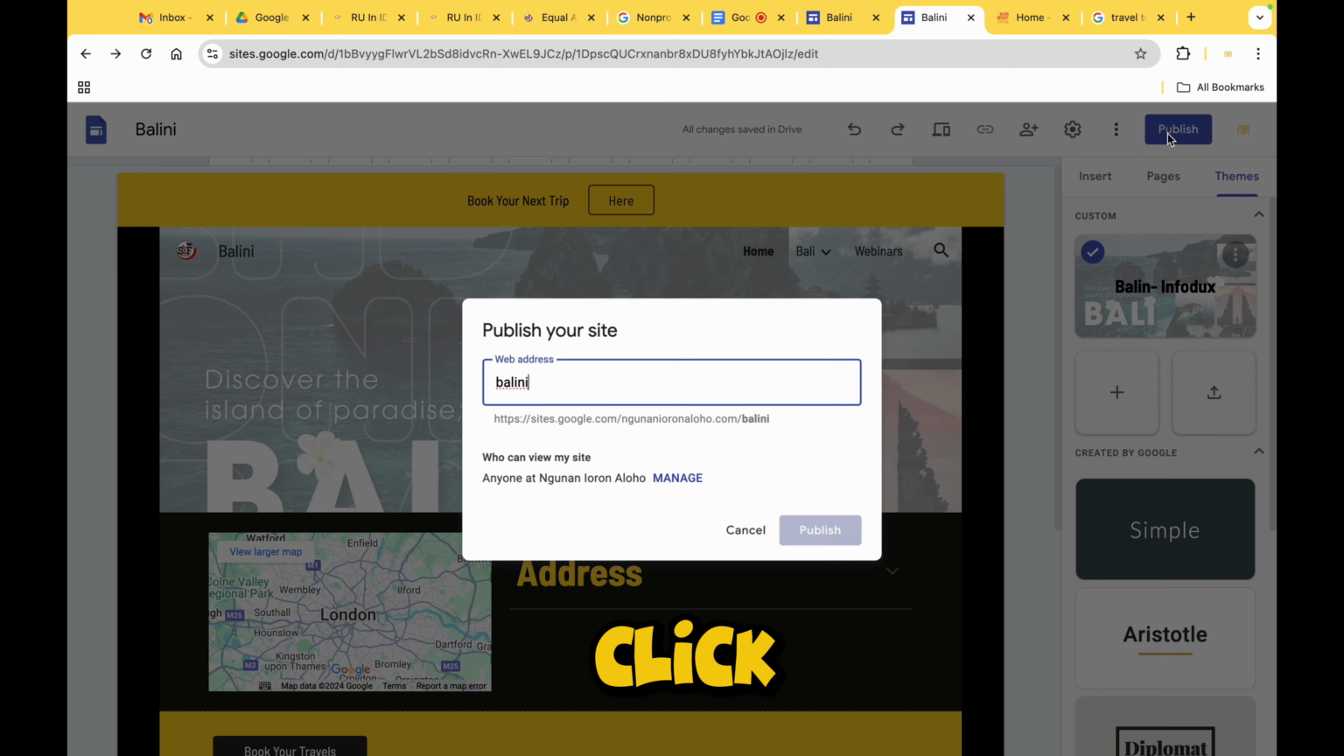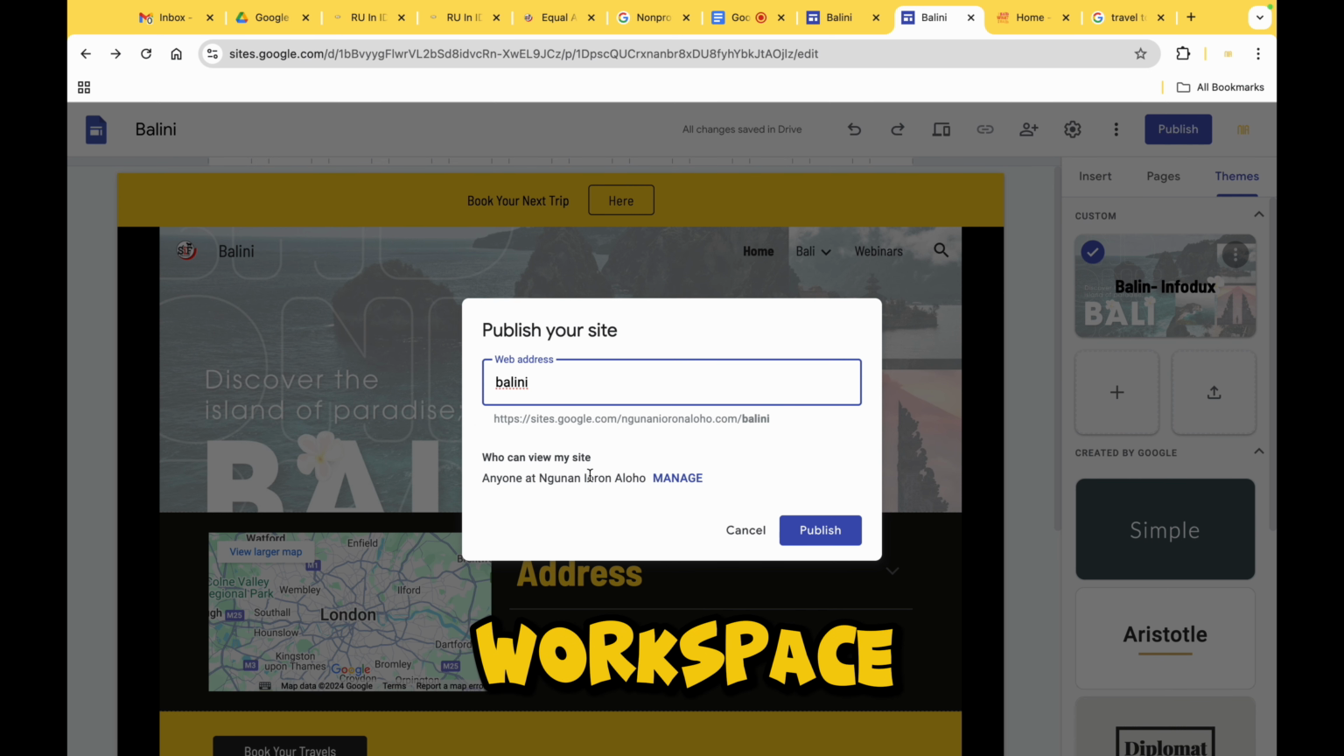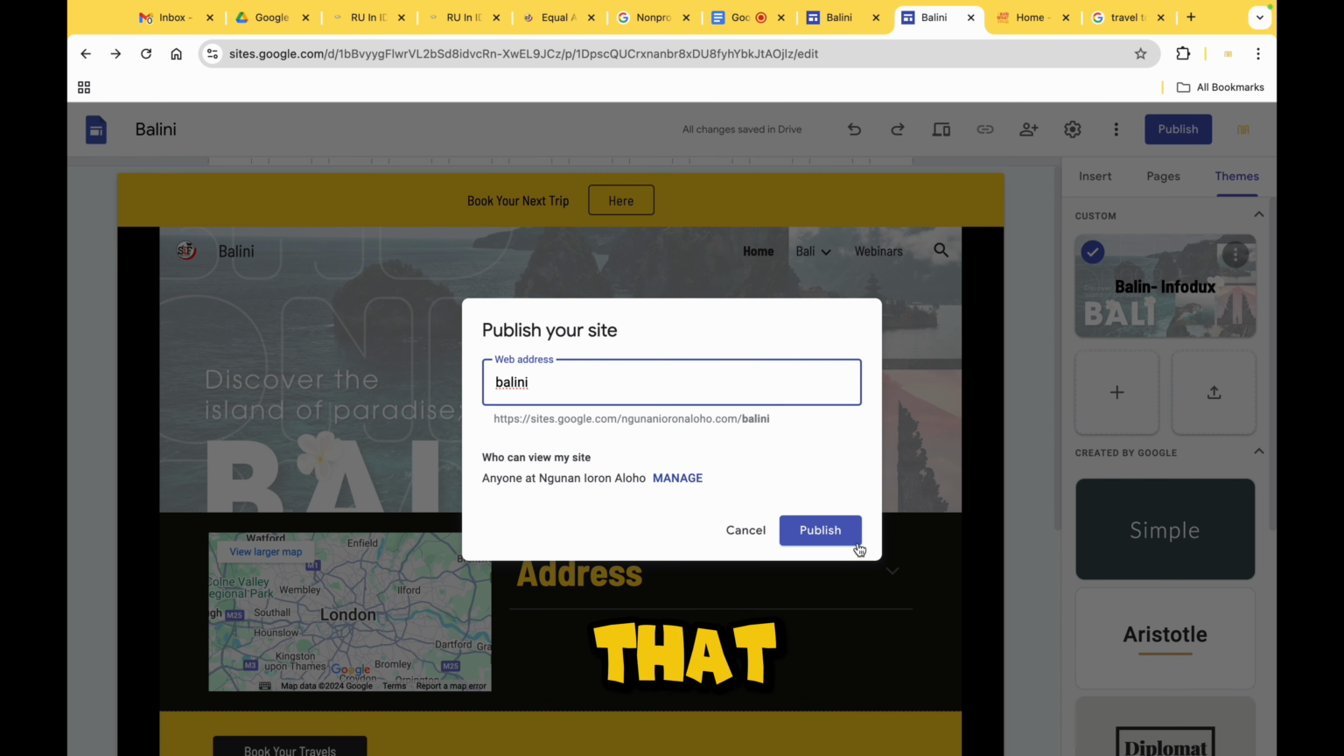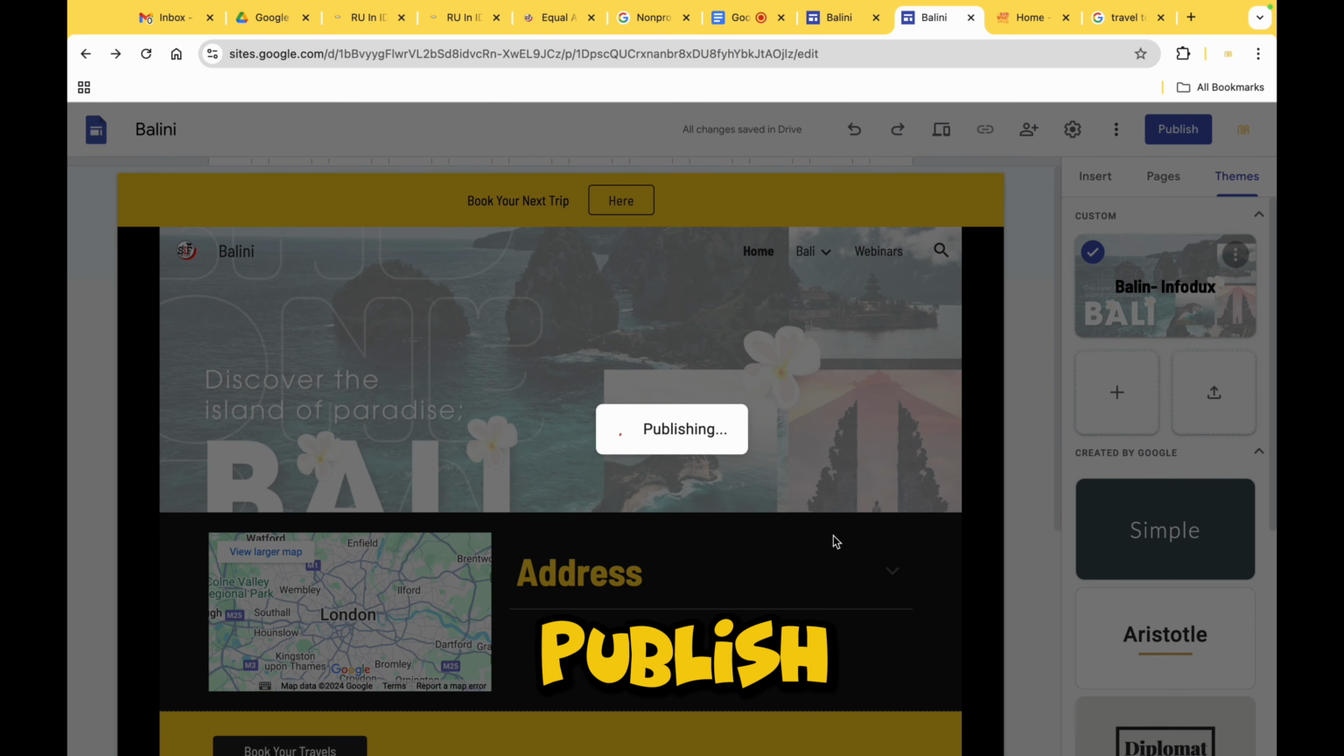And then we click on publish. So once you click this, this will be the title of this web page. And anyone who is within my Google workspace is going to be able to manage that. So I'm going to publish that now.